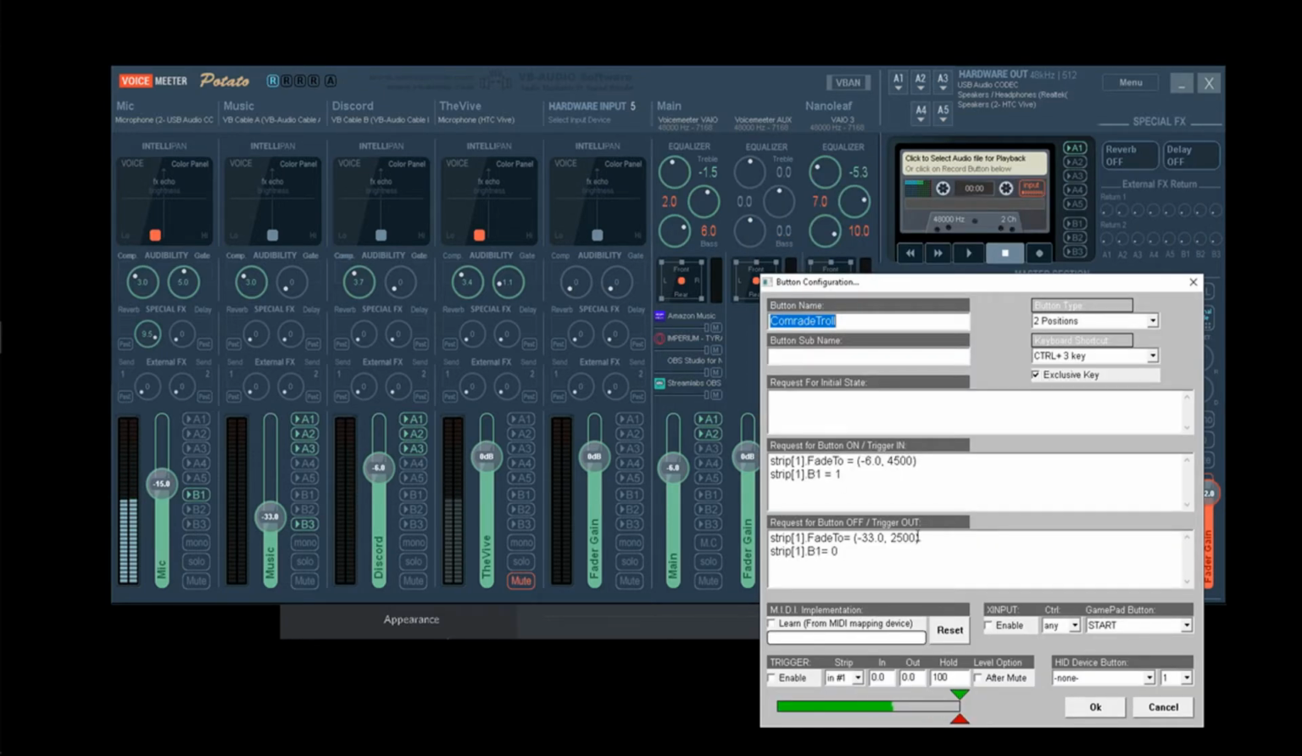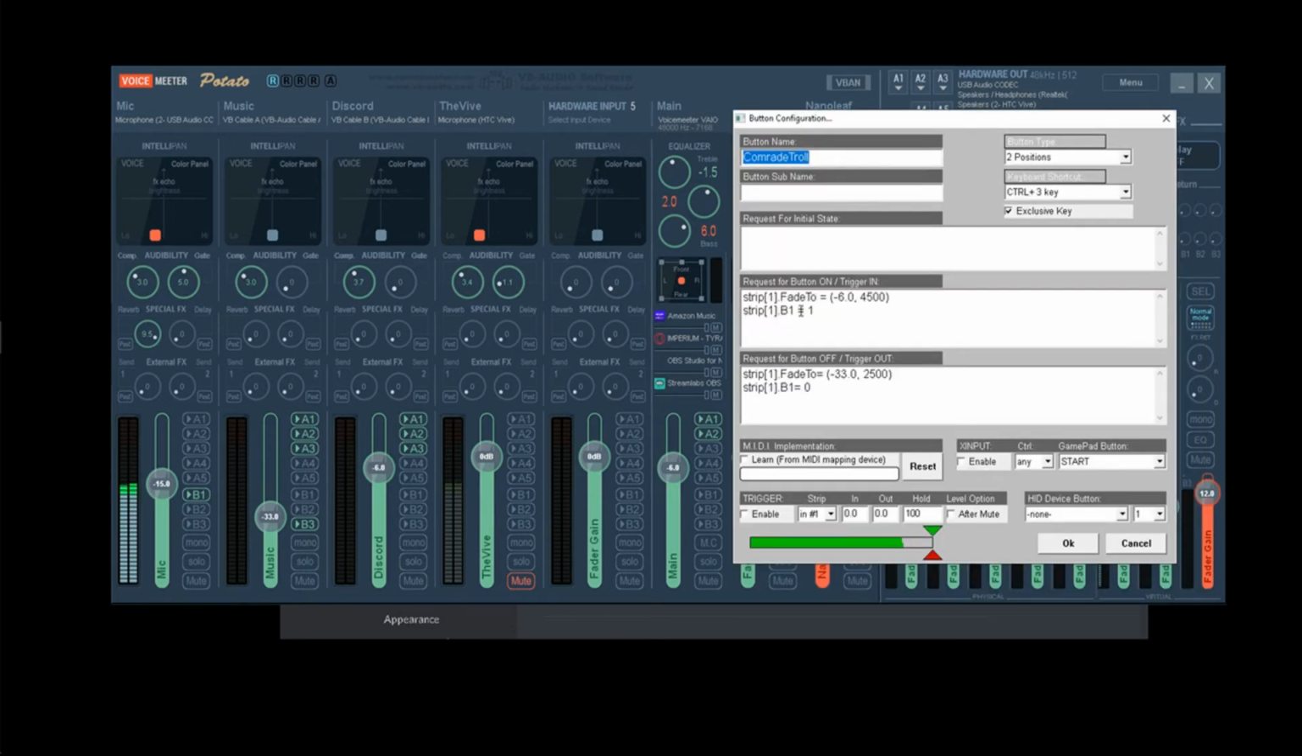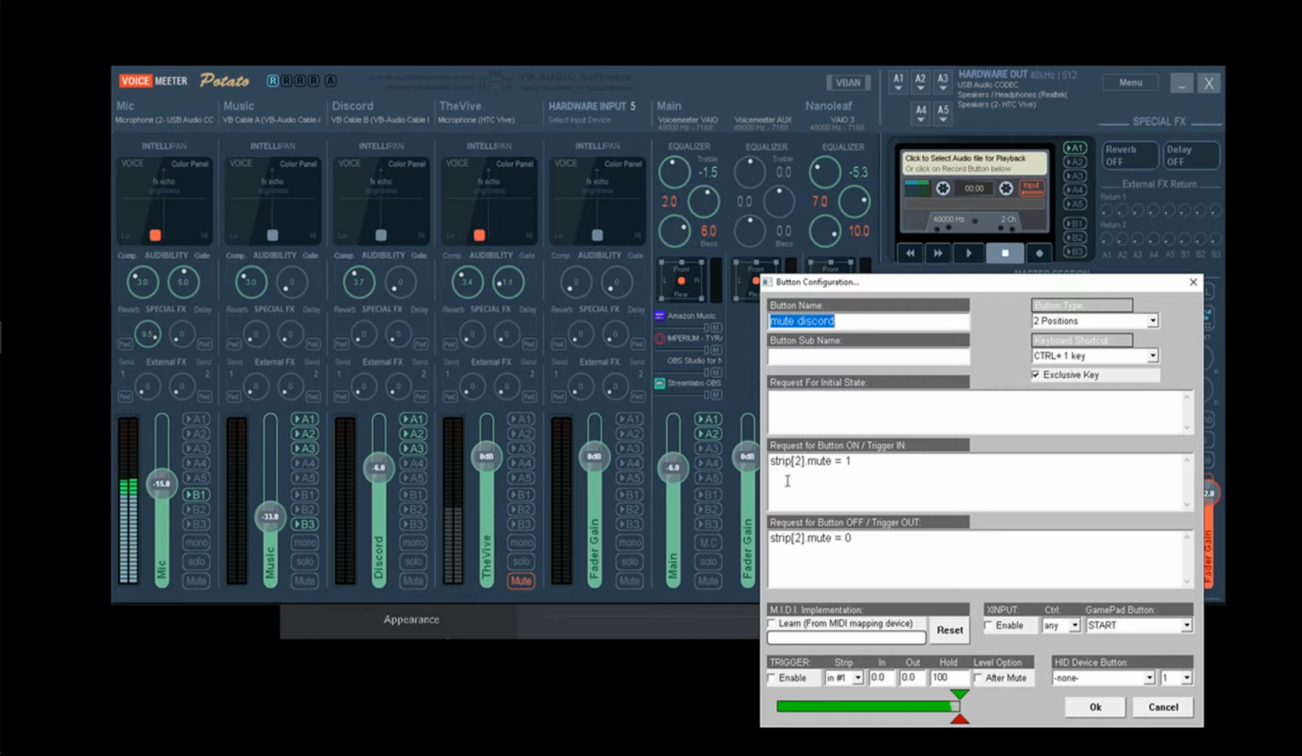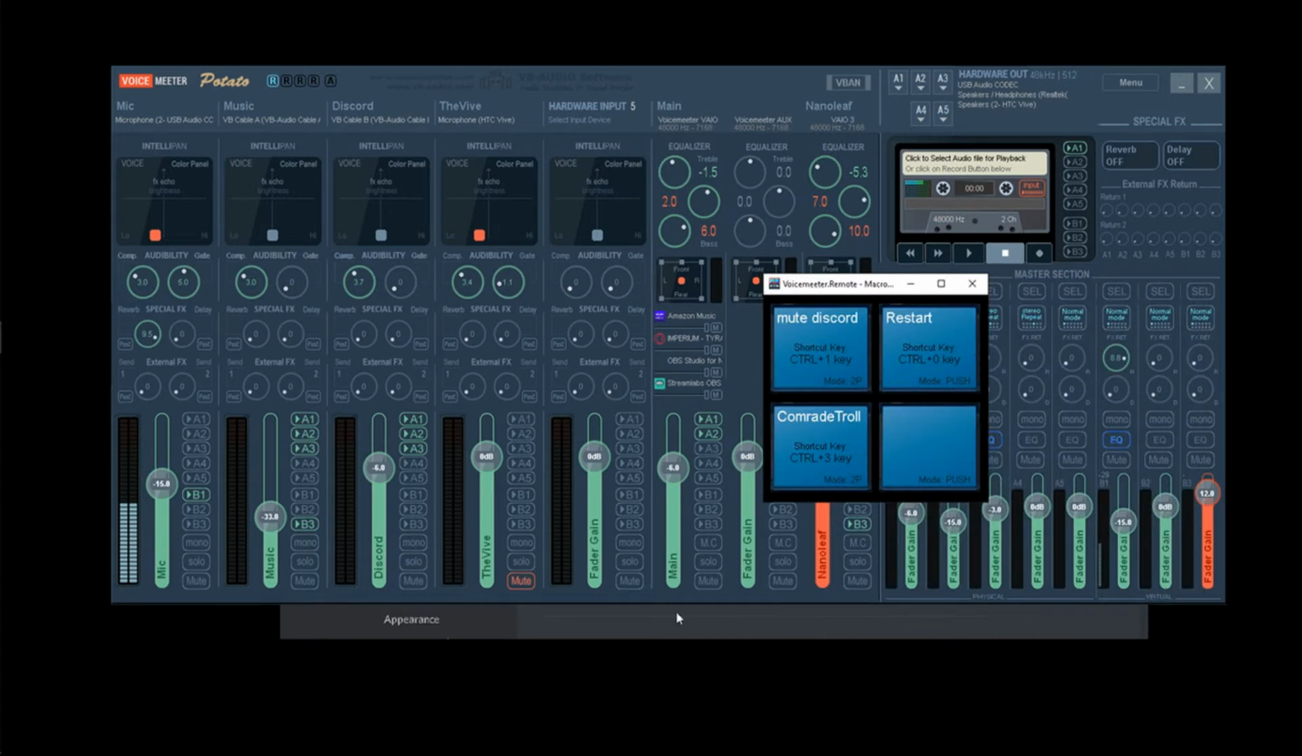Alternatively, you can have it set up to do this as well, where you have it specifically to do a command. So you have it fade to -6 decibels in 45 hundredths of a second, which is basically, I think, 3-4 seconds. And it's very specifically calling out what it needs to do. And same thing here, very basic. Strip 2, mute equals 1, mute equals 0. That's all it does.